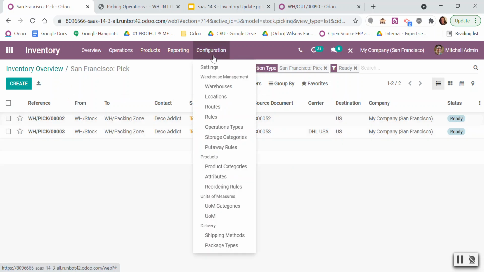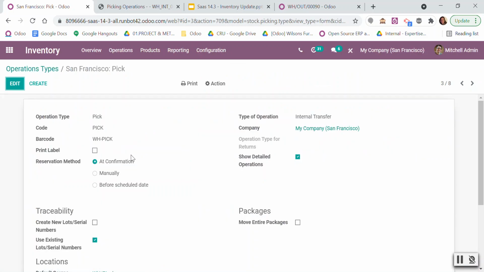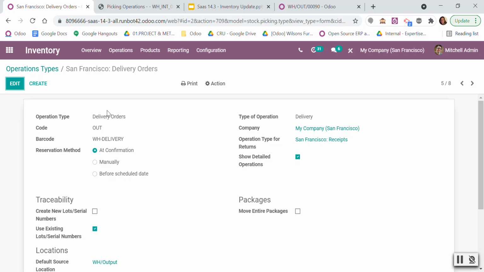Additionally to that, as I said at the beginning, when you go on the operation types, you can see that now on the pick and the pack you have the possibility to print your label, and so you can decide to tick this box. I did it on the WH pack, on the pack operation, and it's not needed on the delivery orders operation, because by default you already have the tracking label at this stage.